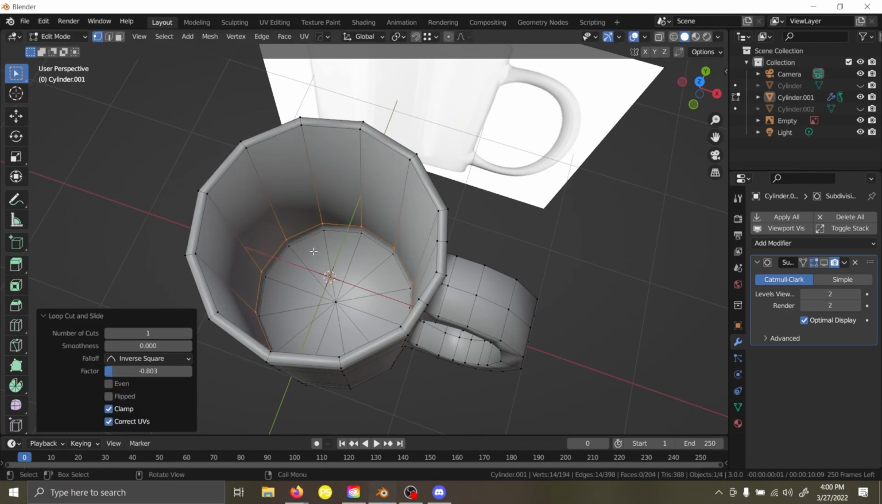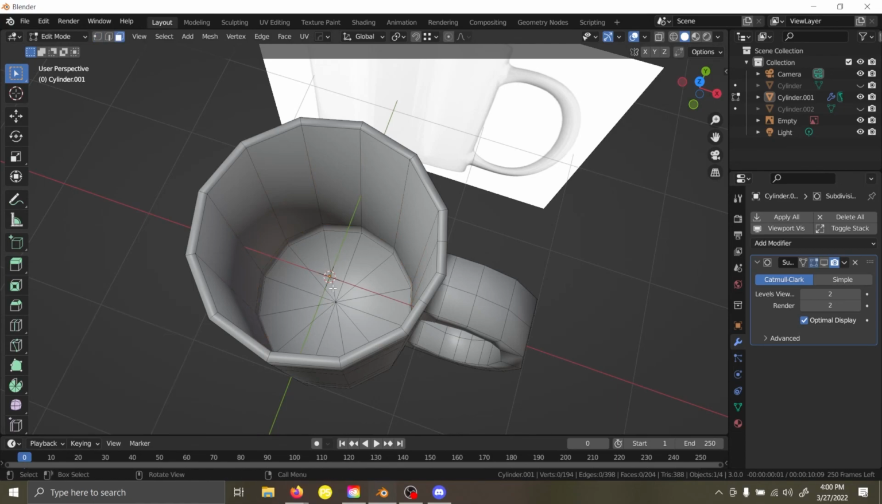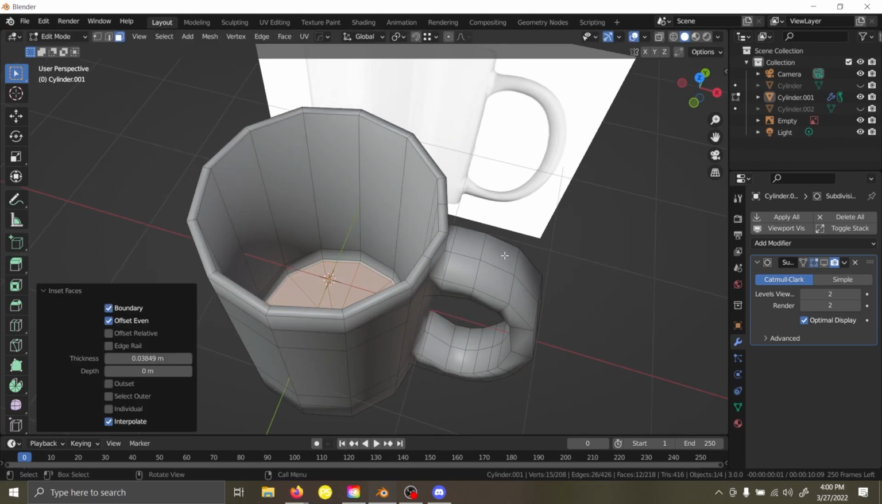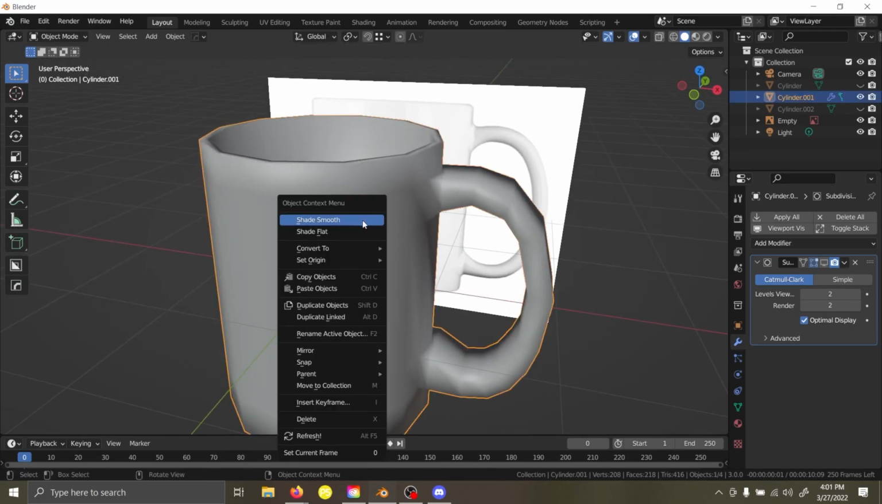Levels viewport changes what you see while looking at it, and render is what changes for the final result. If you have a very large scene, you might want to do it that way. Can I do 6? I wouldn't recommend 6. Dial it back, then right click on your object and do shade smooth.